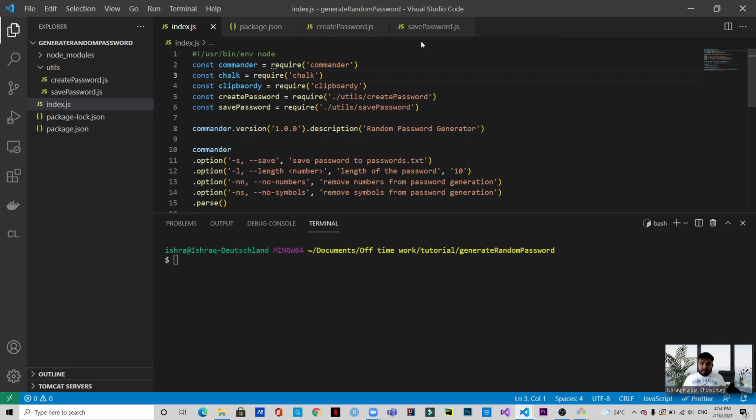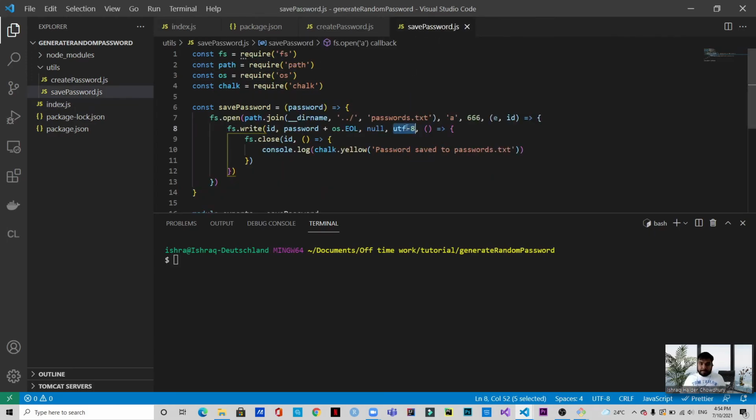Okay, so now as we have come back, we need to make a little correction in the save password. This UTF-8, this should be inside single quotations. Just save it. Now we will see how passwords.txt is generated and how it contains a password that is generated from the command line. So you can see that there is no passwords.txt here.